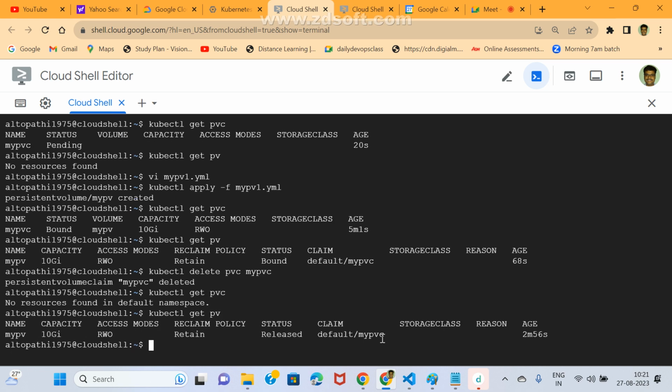But there is a small modification. See, this is my PV: 10Gi, ReadWriteOnce, Retain. But there is a small difference. What is the status now? Released. Which is released? The PVC got released. Very good. But even though it is released, it is still recognizing that PVC. Why? Maybe after 1 year, if you come, I can interact with you. Otherwise, I won't interact with any other person.